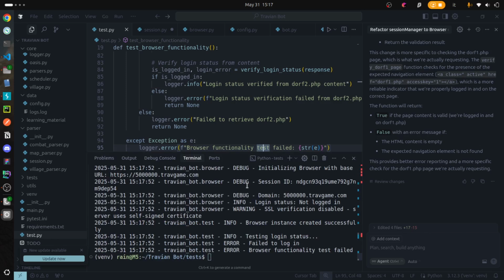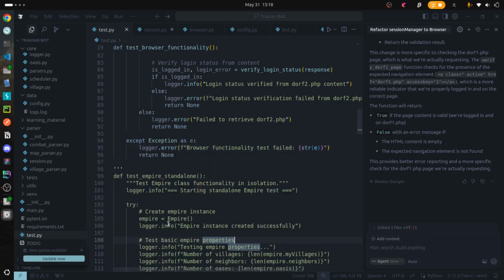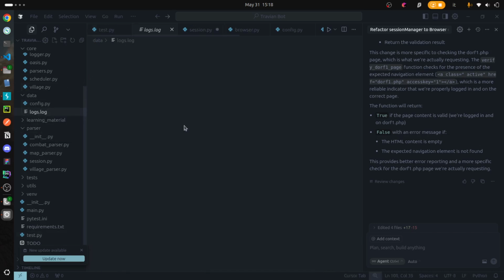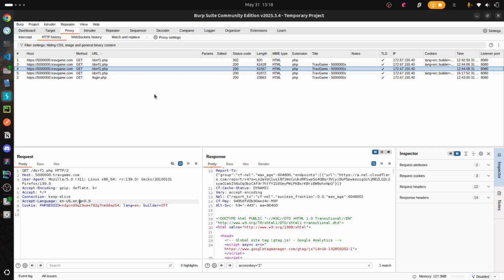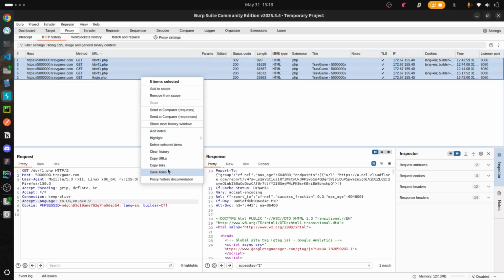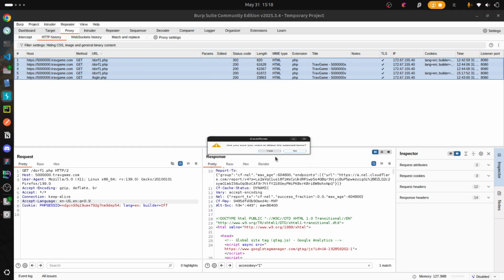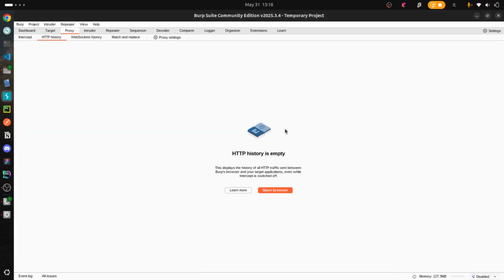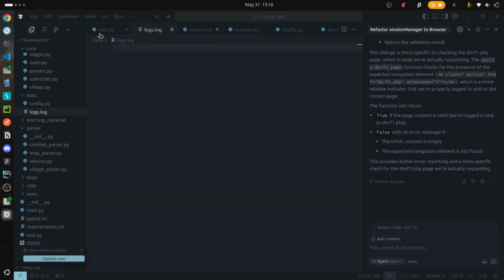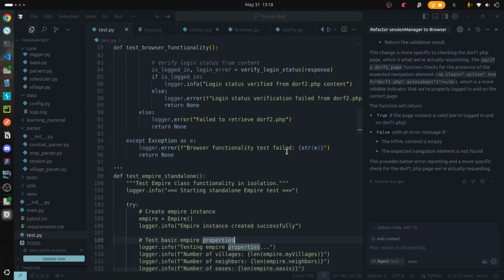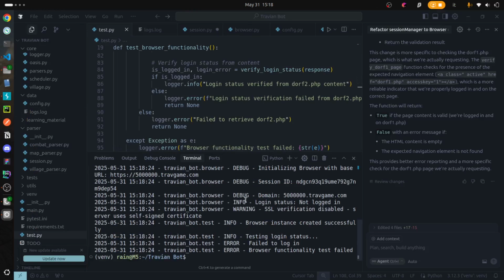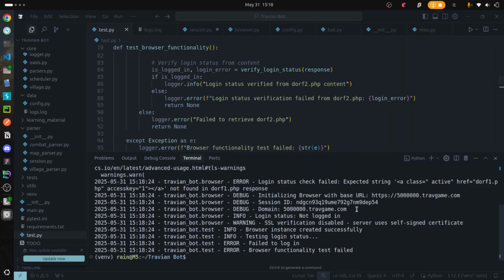Okay, let's clear everything. Let's clear also the log file so that we see better the results. And let's clear all of those requests. Okay. Delete selected items. Okay, that's perfect. So we run this test again. And let's see what happened.